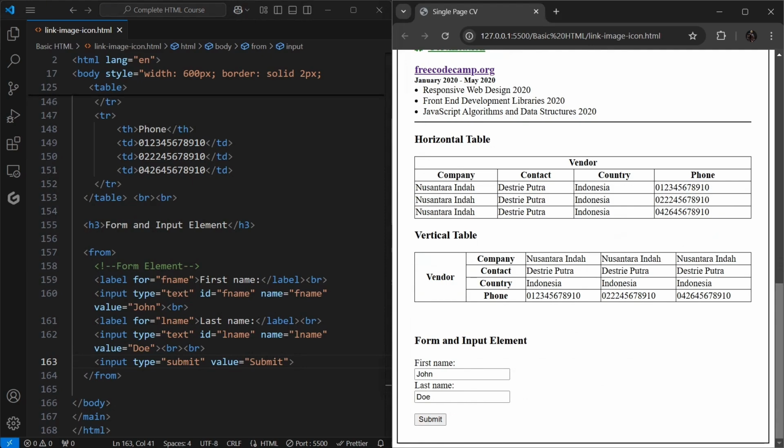The for equals fname attribute links this label to the input element with the ID fname. Input type equals text, ID equals fname, name equals fname, value equals John. This creates a text input field for the user to enter their first name. Type equals text specifies that this field is for entering plain text. ID equals fname gives this input field a unique ID, fname, for styling and scripting purposes.